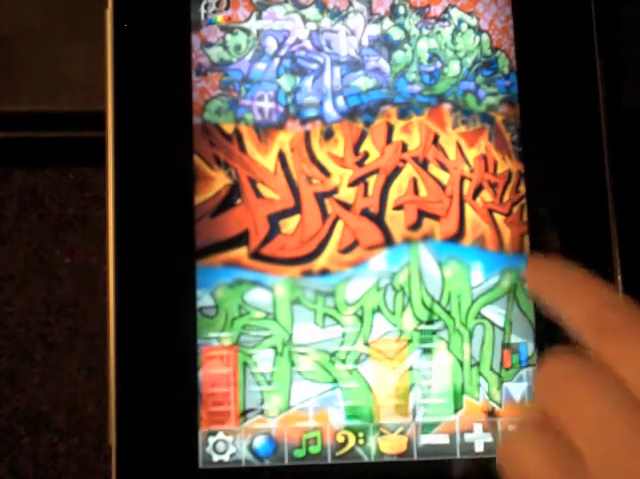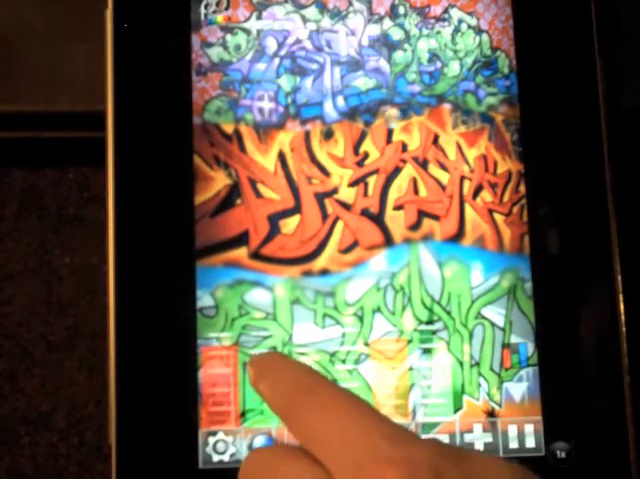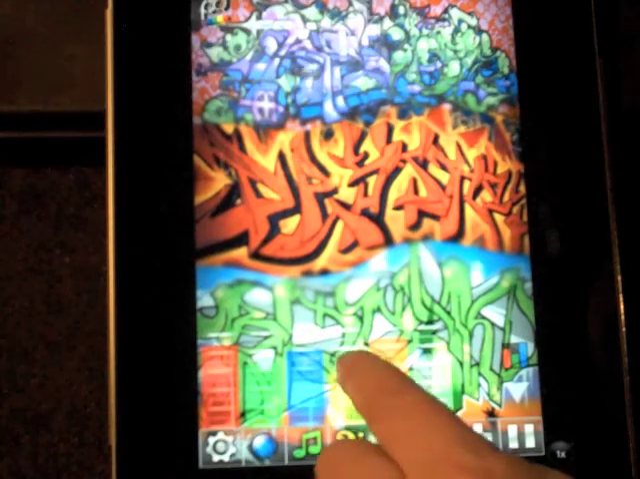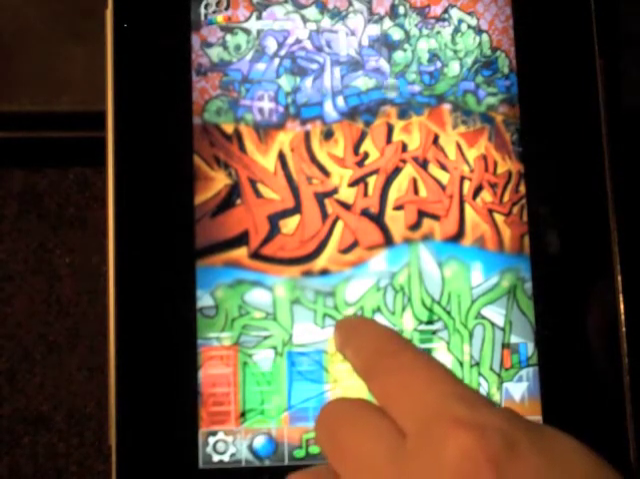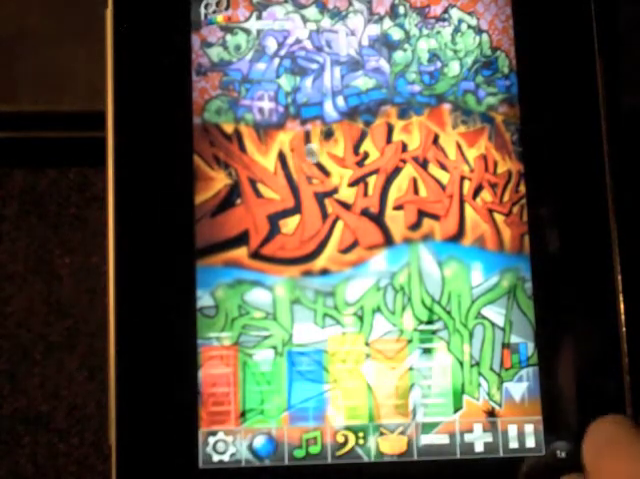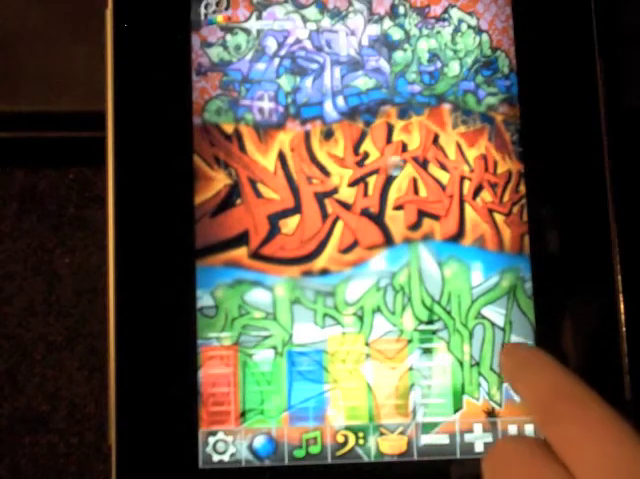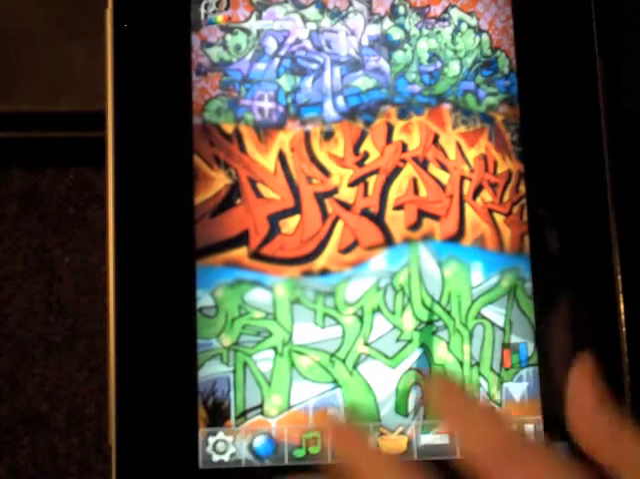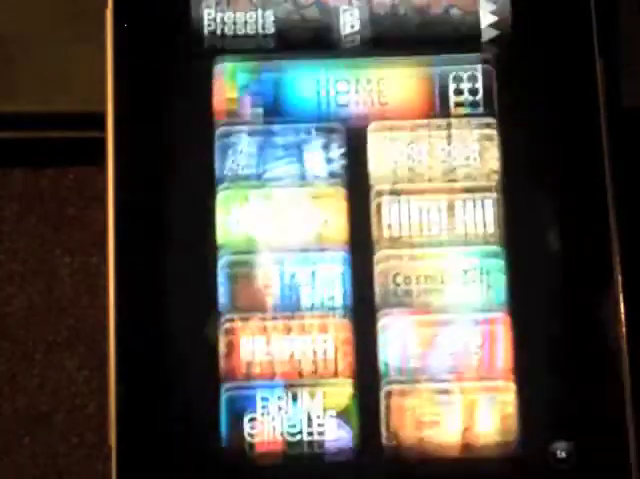And then we can go back to the mixer and bring in our other voices. Bring our bass back in. Alright, so that's that preset.